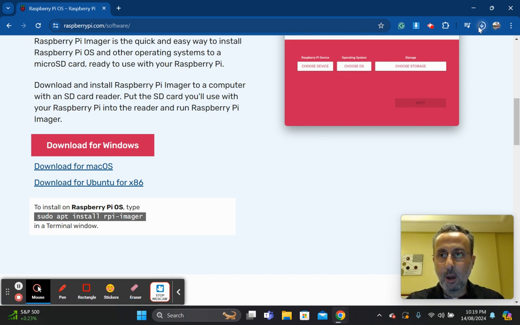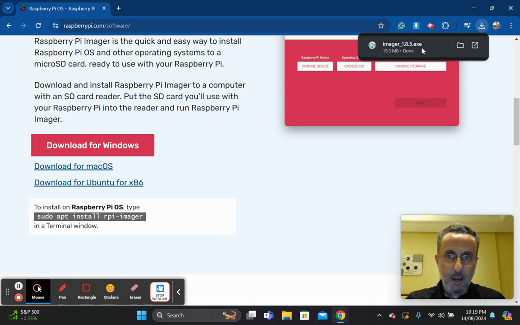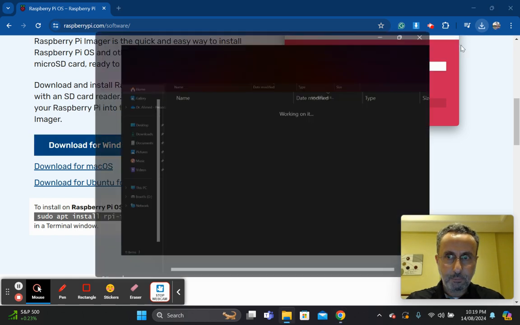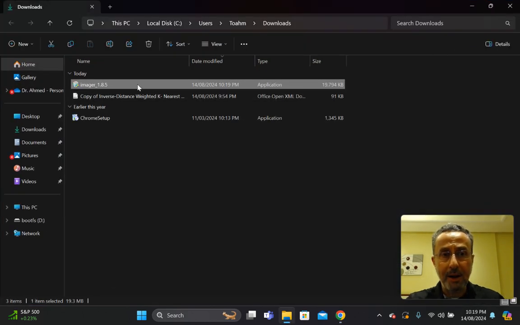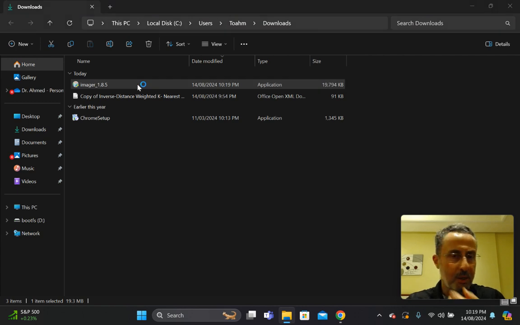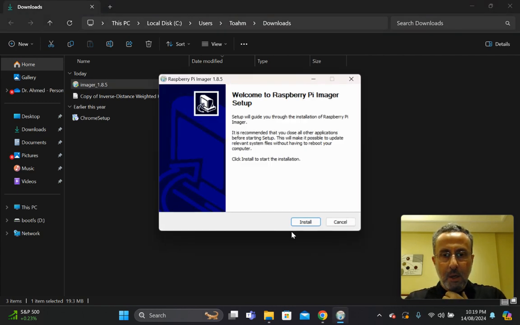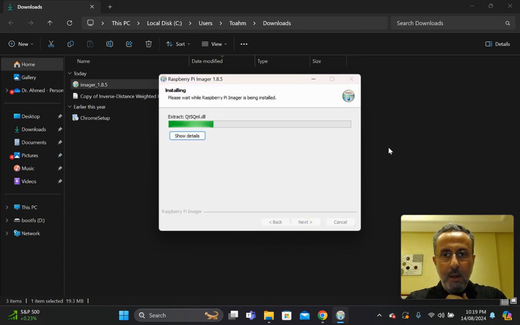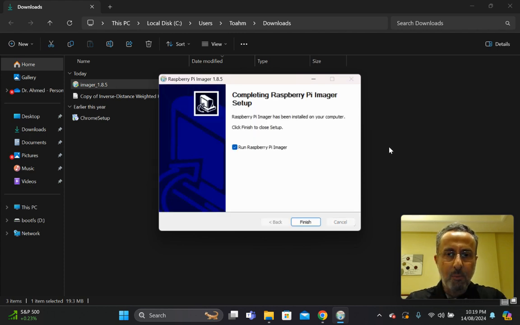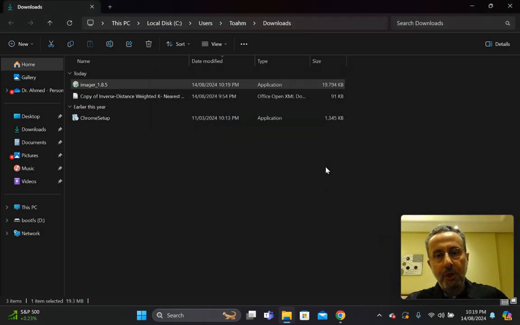You see, it's a simple program. It will quickly download. Done. Everything is done. As you see here, it's 19.3 megabytes. So now I will run it. Execute this imager. Yes. Go for install. It will be installed easily and properly. And run. Finish.